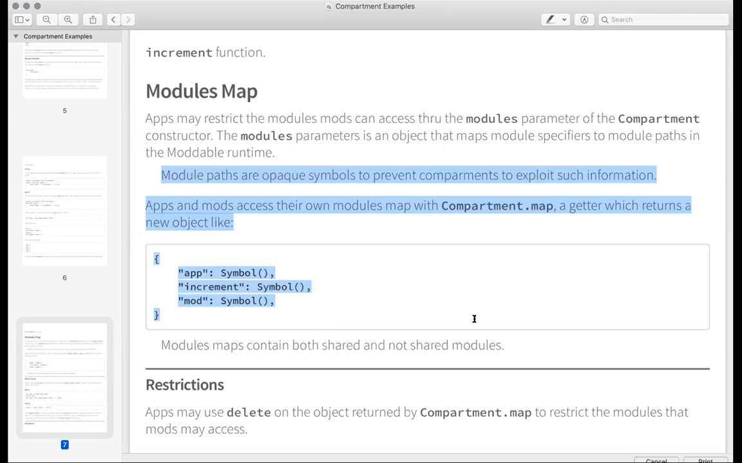Okay, I have another question. Patrick, you said that each compartment gets its own eval and its own function constructor if you're in an environment with a separate evaluation. So it's compartment constructor.